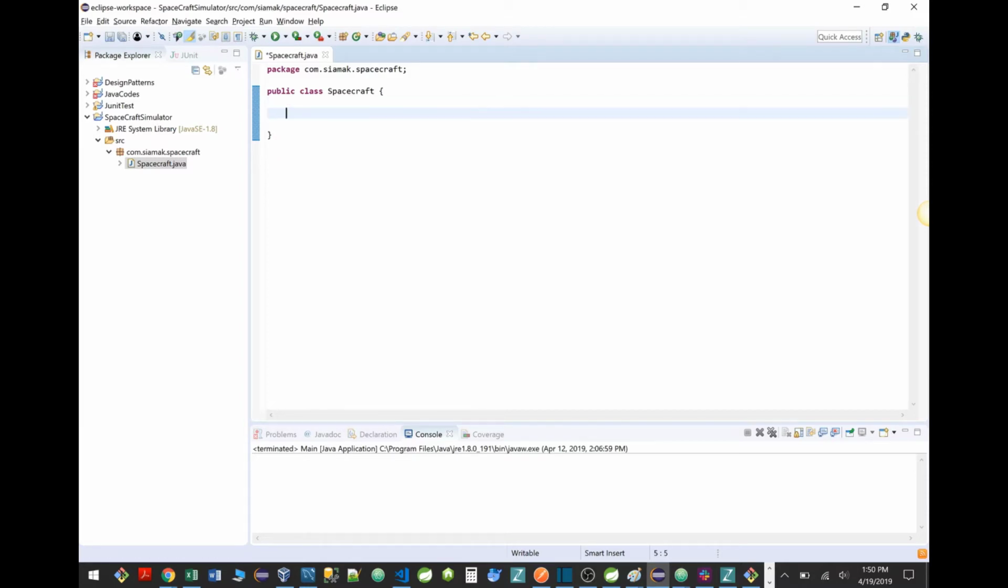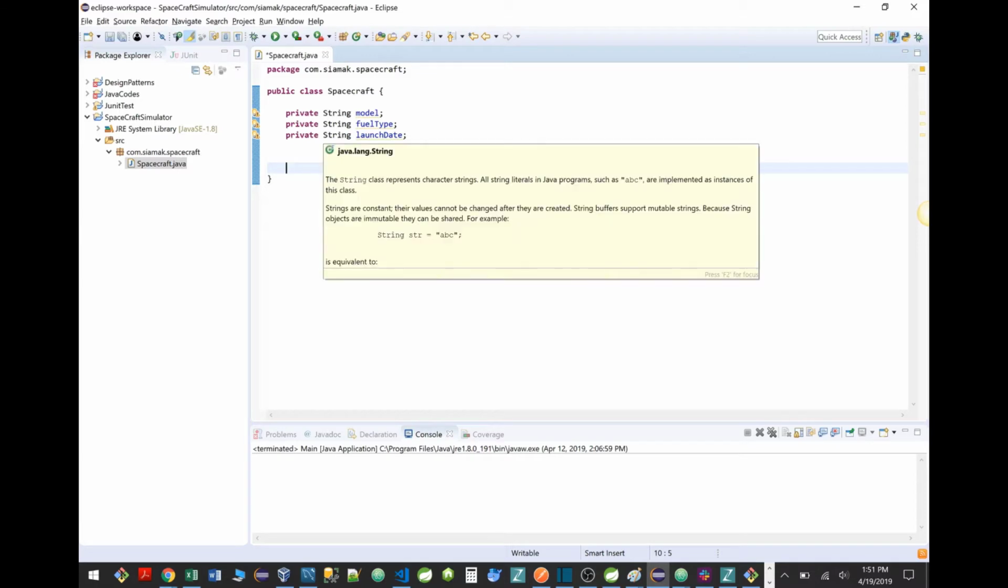All right, so let's get started. I'm going to start very simple with very simple properties. I'm going to say the spacecraft has a model. We all agree. The spacecraft has a fuel type. A spacecraft has a launch date. I'm not going to use a date data type here because I'm going to make things very, very simple. I'll let you deal with that later.